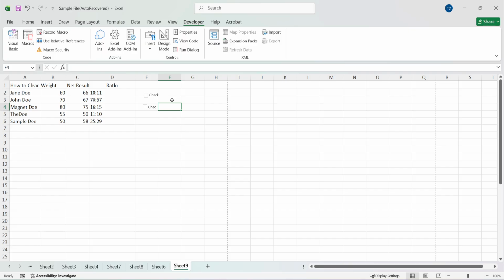If you need to remove checkboxes later, select the cells with the checkboxes and press delete. If they're all unchecked, they'll be removed straight away. If some are checked, pressing delete once will uncheck them, then press delete again to remove them completely.